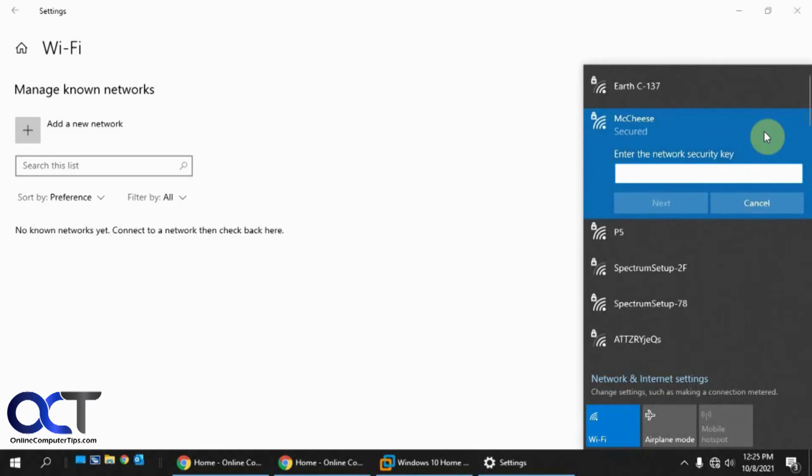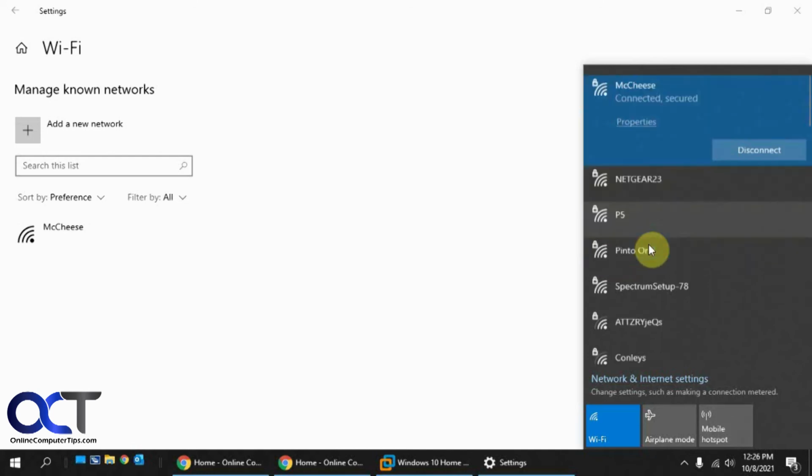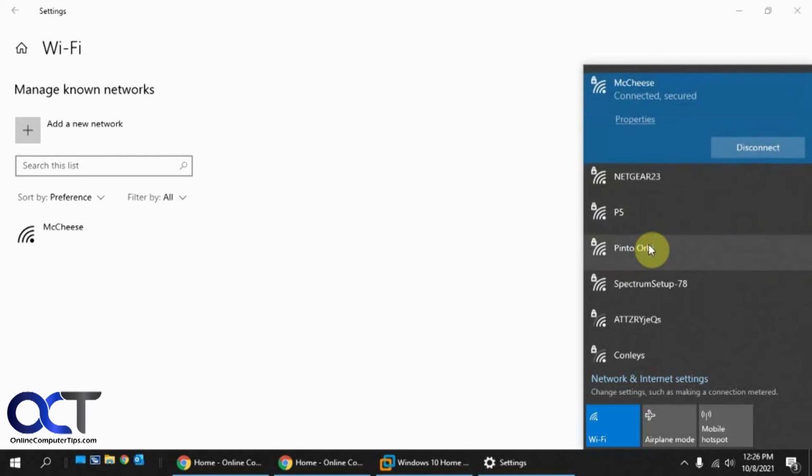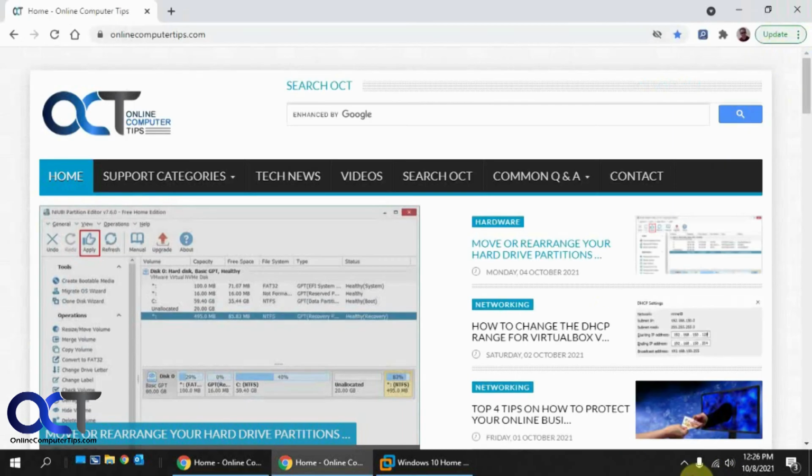Now, since it's technically a new connection, even though it's not really a new connection, but it's new to Windows because it forgot the previous version of it, we could put in our password and then say yes to this prompt here. And now we're connected again. So once again, pretty simple.